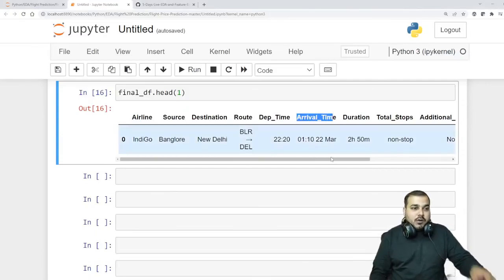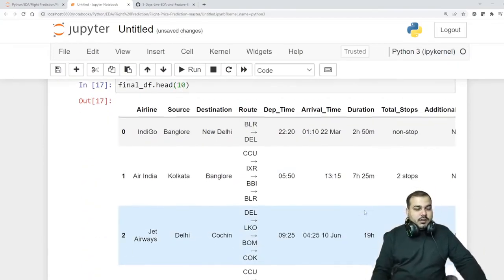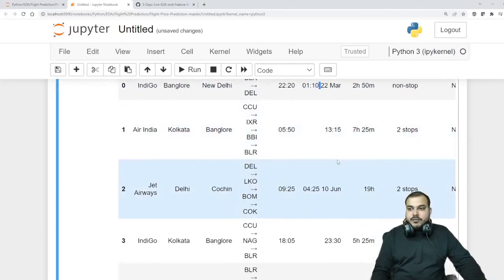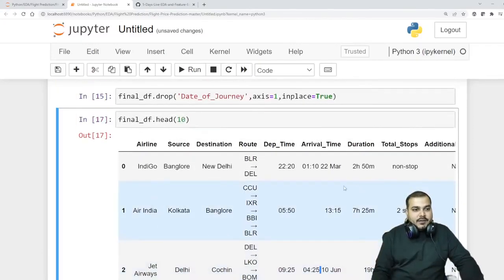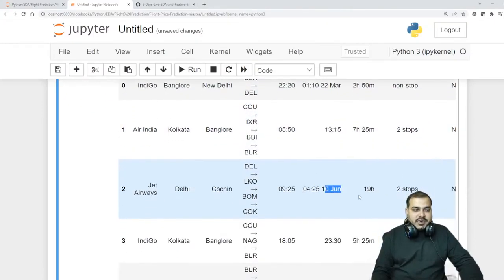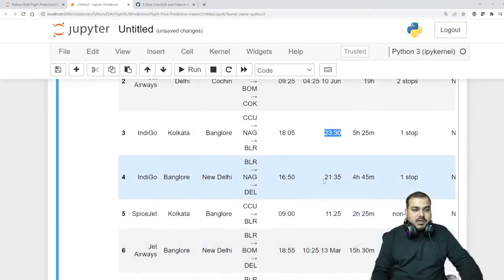Now from this arrival time, obviously you don't require information like 22 March. If I go and see around 10 records, you will see that wherever there is this gap, this space, we can split it. If we use this space and split it, I will be able to get the arrival time. But my arrival time should be such that I only get the first four important values. I don't require the 10 June and all, because there is a date for that. I need to focus only on these first four values. So how do I do it?